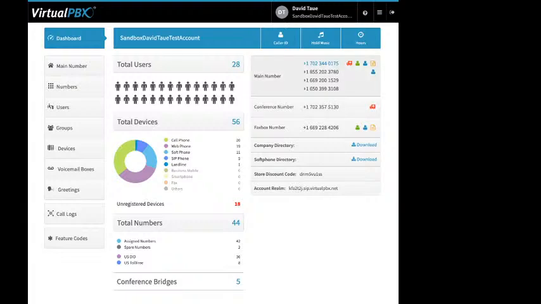Over here on the right, these are your main numbers. So these are your typical numbers most of your customers call in to reach your system. These numbers all behave the same way. So they'll all have the main greeting, for example, right? Same main greeting. And they'll all route initially the same way. Conference number, you can have multiple conference numbers, but basically these are numbers so people can reach your conference bridges.